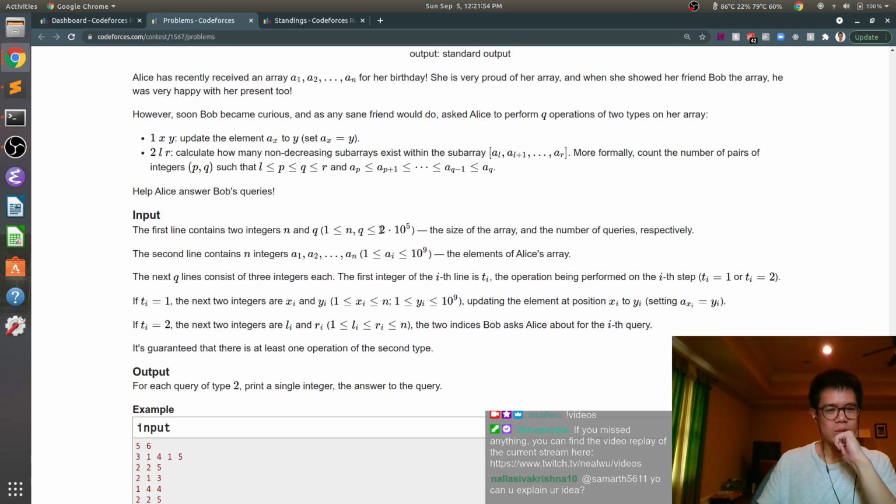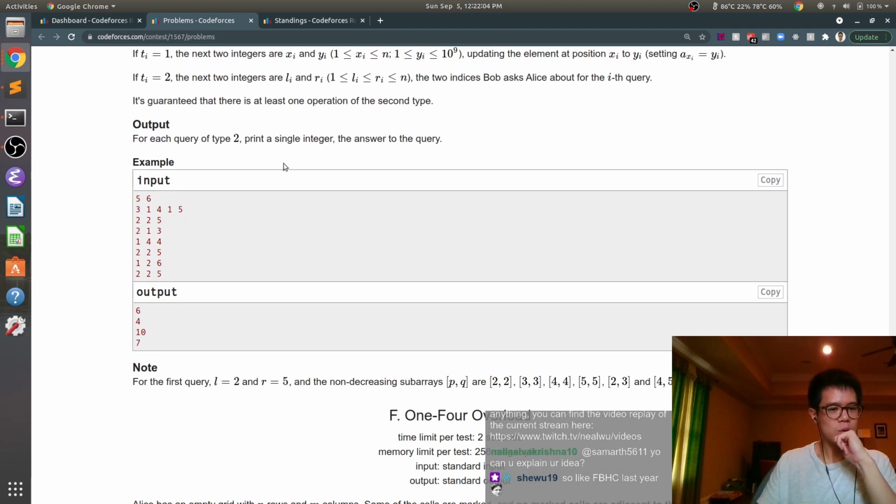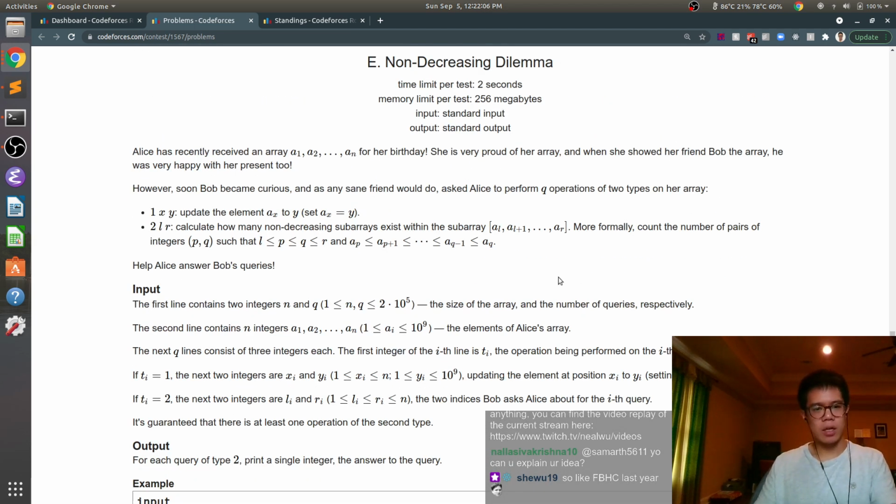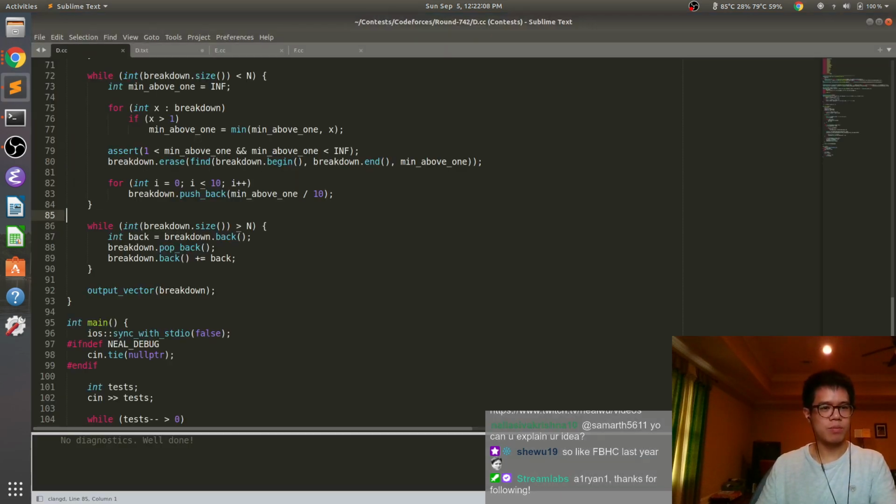Okay, so N and Q are up to 2 times 10 to the 5th. We've got the array, the elements are up to 10 to the 9th. And basically all of these queries are like you'd expect, so we need to output the answers. And this is just a very, very standard segment tree problem.